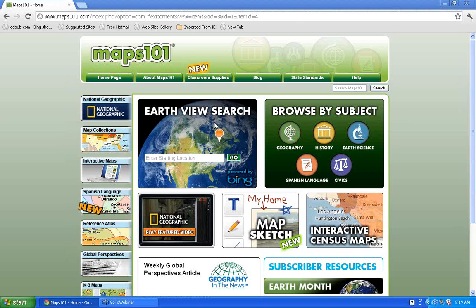Earth View is a recent enhancement to Maps 101, allowing you to search for content by location using Microsoft Bing's satellite imagery. If you have not used Earth View on your computers or access Bing, you may be prompted to download Microsoft Silverlight. That is a light 30-second plugin. It is similar to Flash, which you are probably familiar with. And that's what allows you to drill down to a specific area to search content.